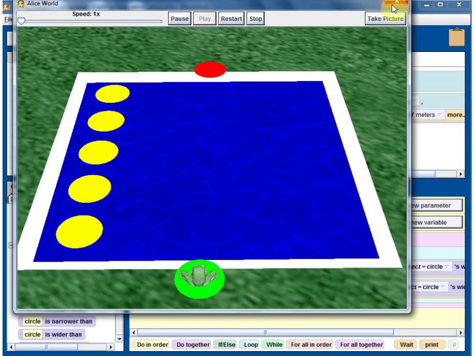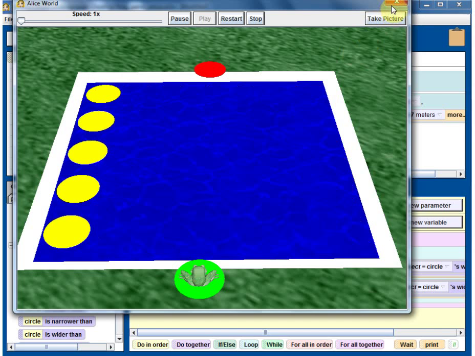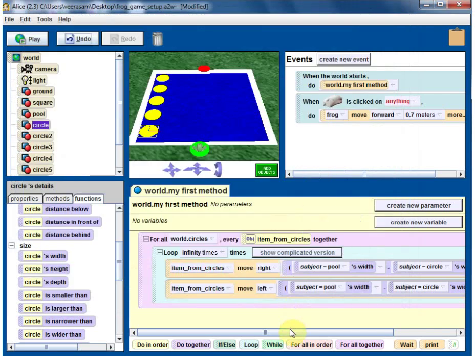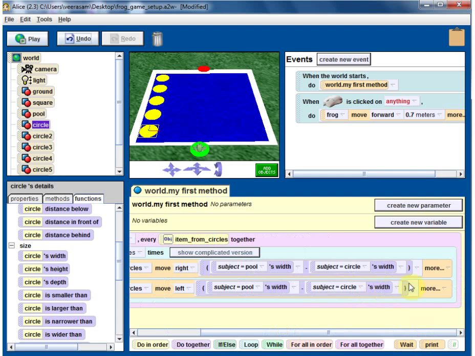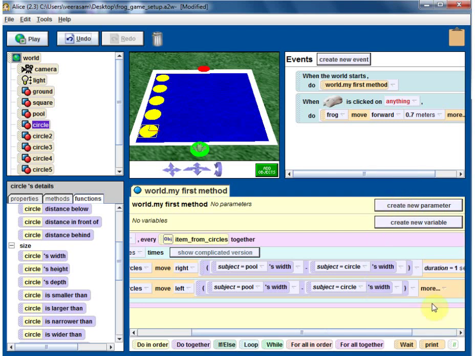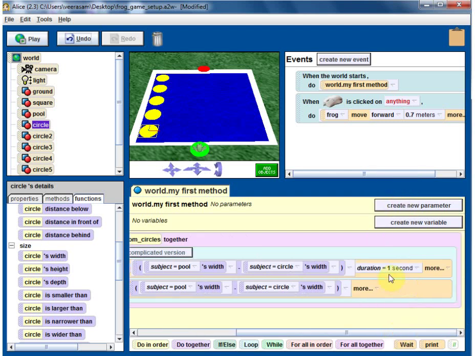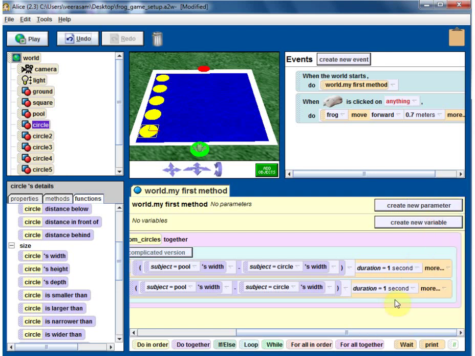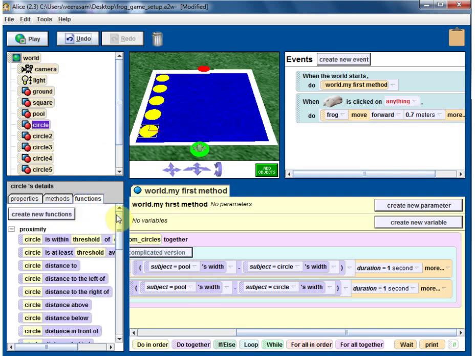That's nice, but the only problem is that they are doing a synchronized dance. We don't want that. We want them to move separately. How do you do that? Well, by default, this happens in 1 second. We don't want 1 second. We want some random duration, right? So let's enable the seconds first.